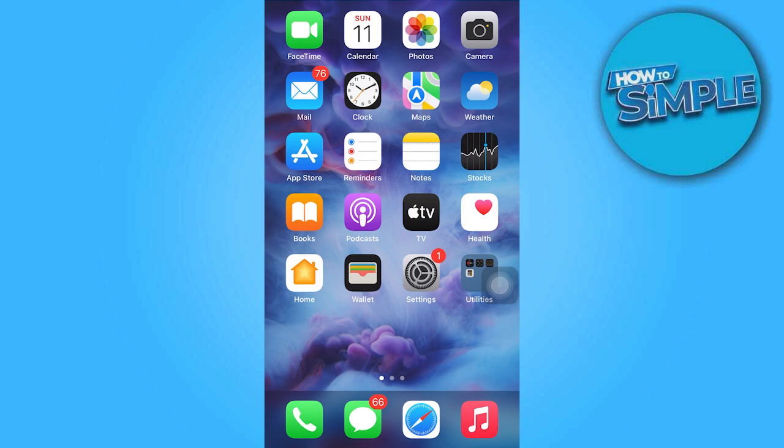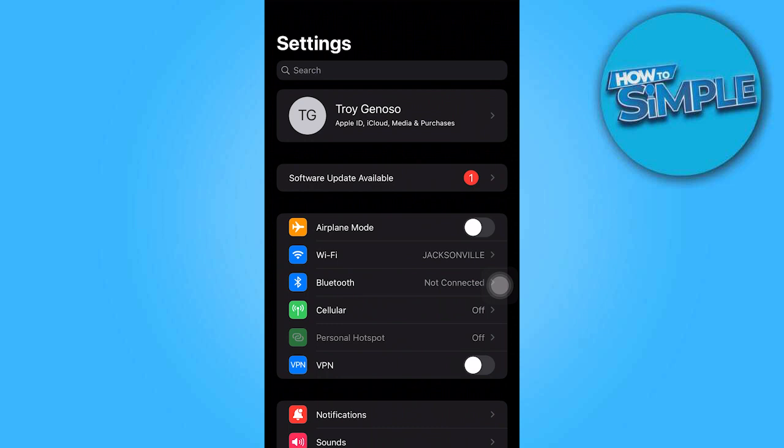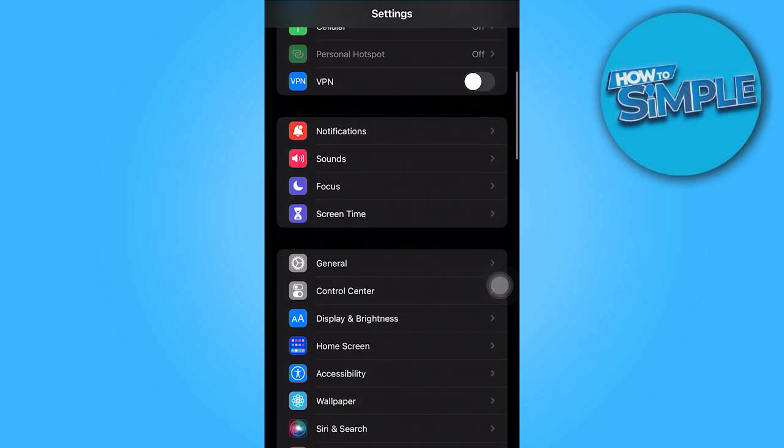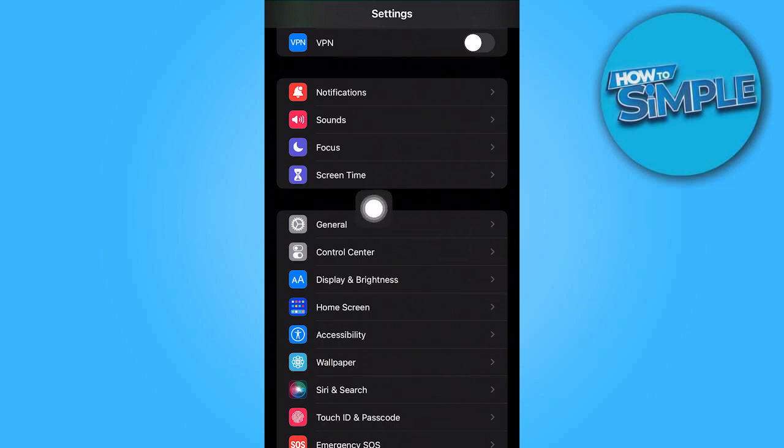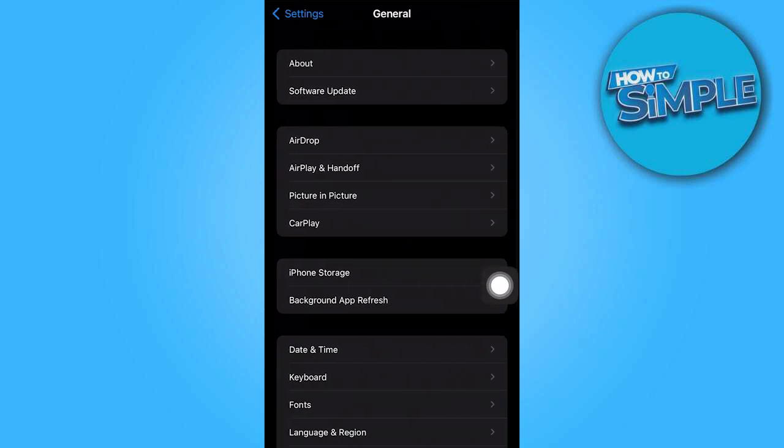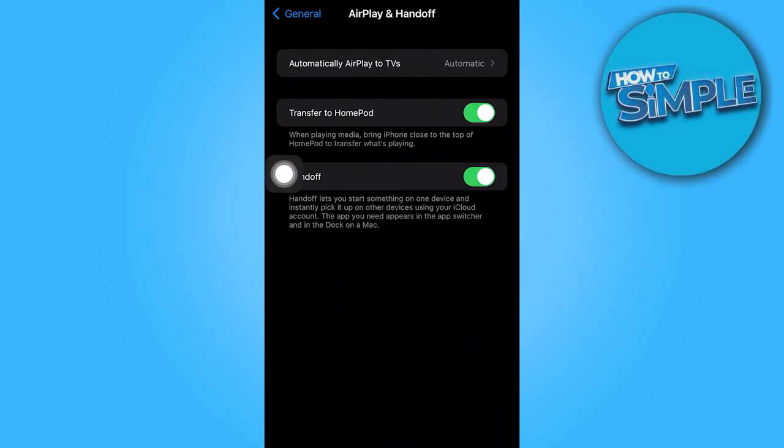To begin, open the Settings app on your device. Scroll down until you locate the General option. Once found, tap on it. Within the General settings, locate and tap on AirPlay and HandOff. Once you have accessed the AirPlay and HandOff settings, disable the HandOff feature.